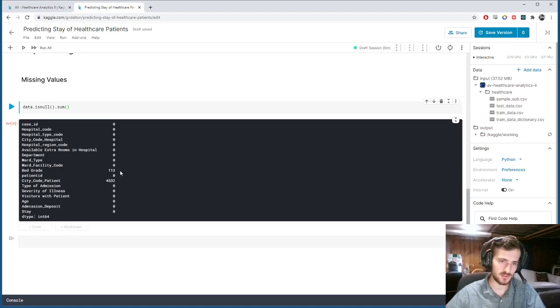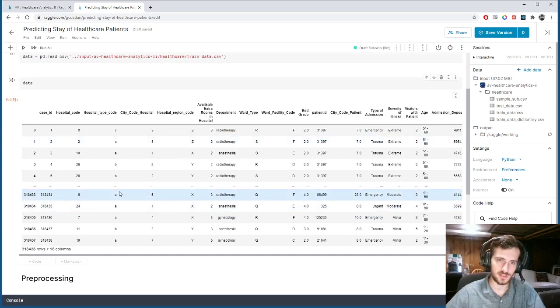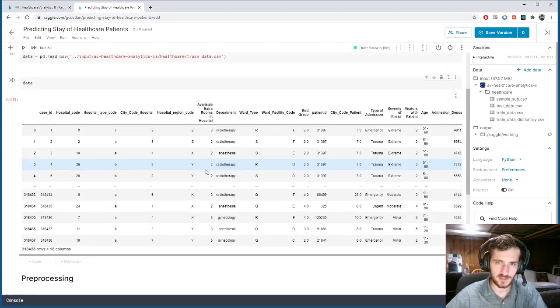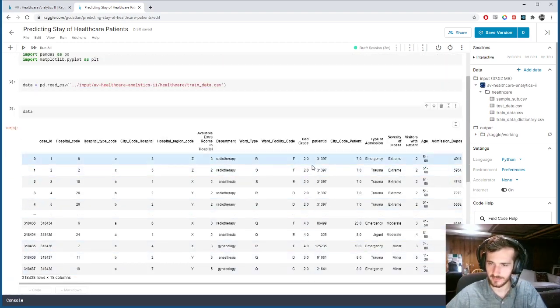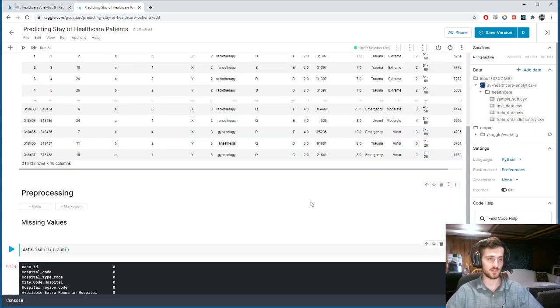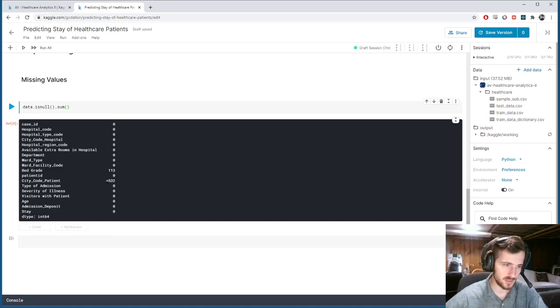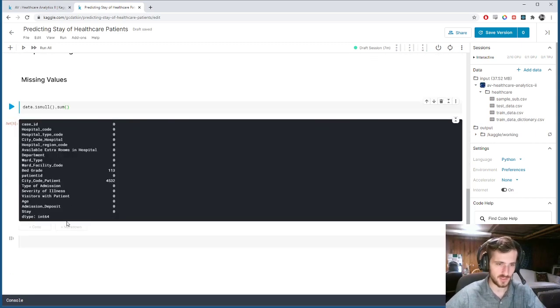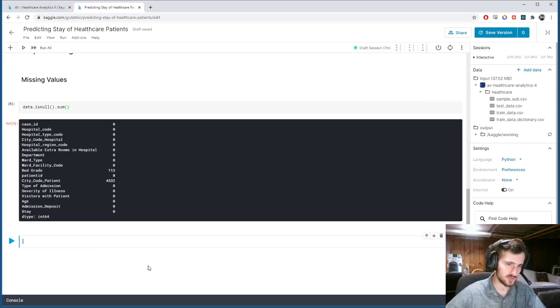So what we should do is figure out what is the data type of those columns. So bed grade is float, and city code patient is also a float. So that's very useful. Since they're floats, we don't have to worry about coming up with creative solutions. All we have to do is fill in the null values with the means of those respective columns. So to do that, we'll just make a quick function, we'll call it impute missing values.